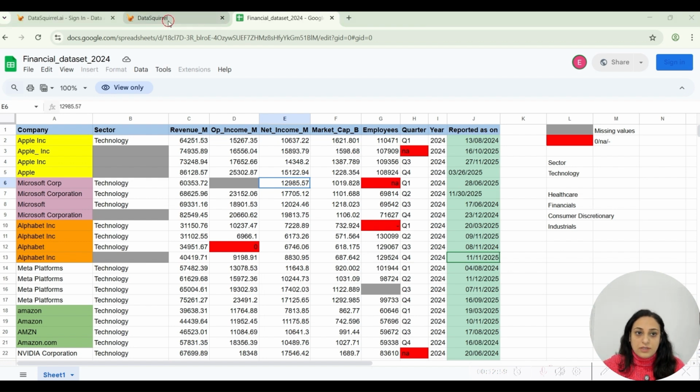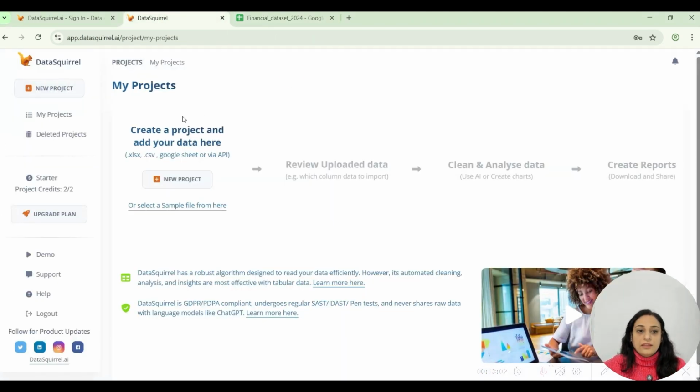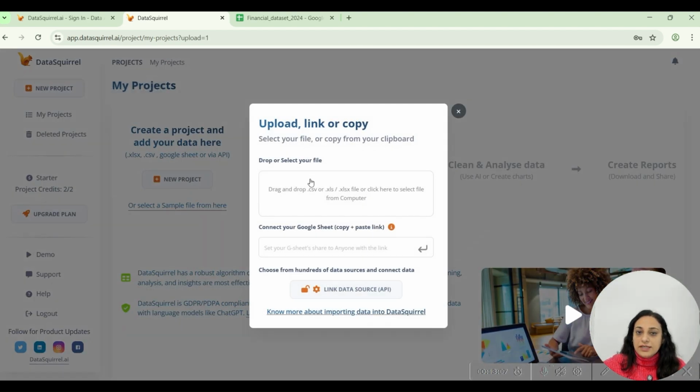So I'll go to the DataSquirrel tab. Then there's an option of new project. So I'll click here. It's giving me 2 options, that is drop your file. I can directly drop my file, or I can paste a Google Sheet link, which is preferable because once you update your data, it also gives the option to analyze it further or at different frequencies, which we'll be discussing later. Then there's a third option, link data source API. I tried doing it, but it was not working for me. So I'll go with the Google Sheet link.